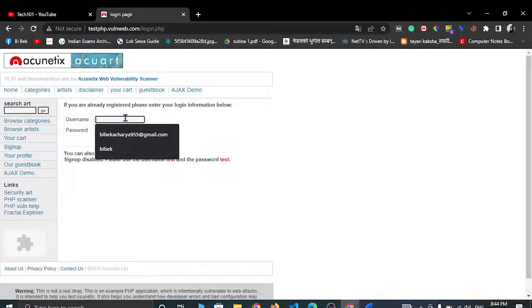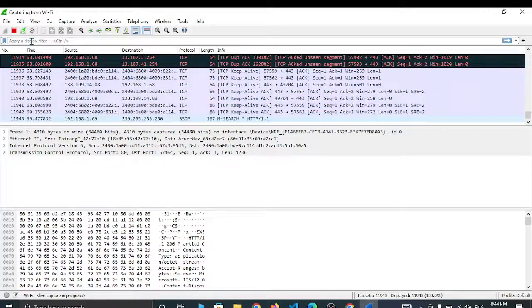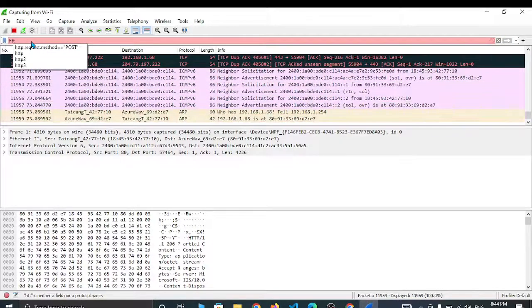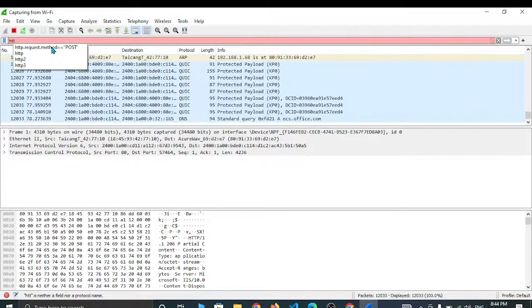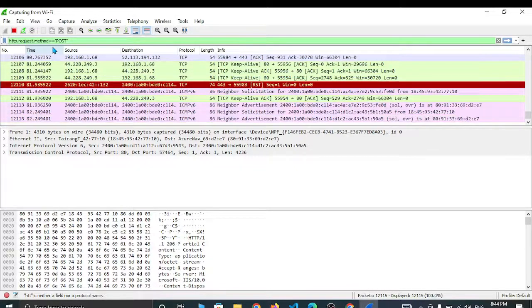Let me enter a random username and the password 12345, and now click on login. After this, go back to Wireshark, click on the apply or display filter, and here you have to type http.request.method == POST. I will provide this command in the description of this video.